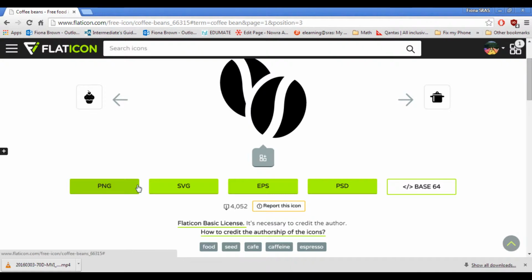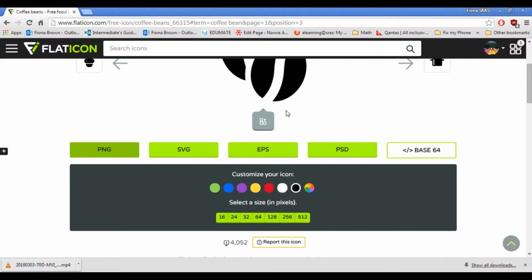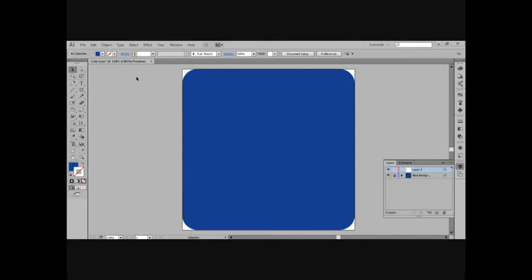Now I have the option here of saving as a number of different file types. I'm going to save as raster today for your project because I want you to be able to develop the skills of generating your own image trace. So let's select PNG. I want the icon to be black and I'm going to click 512. Okay, I'll leave you to save that to wherever you need.